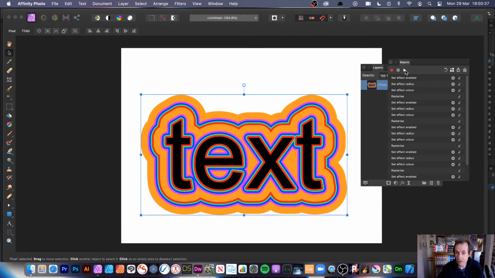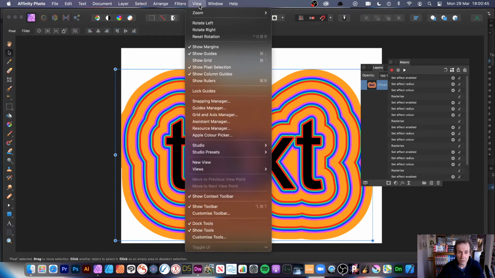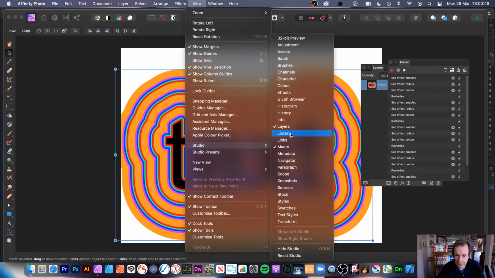And you can see, you can create. Now obviously you've got macro there. What you can do, you can just add this to a library. So you can add to your library, you can find view and studio and your library there. So you can add it there and it's preserved forever. It's in your library, you can use it again and again.